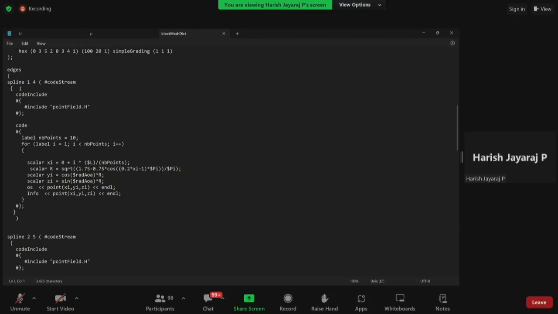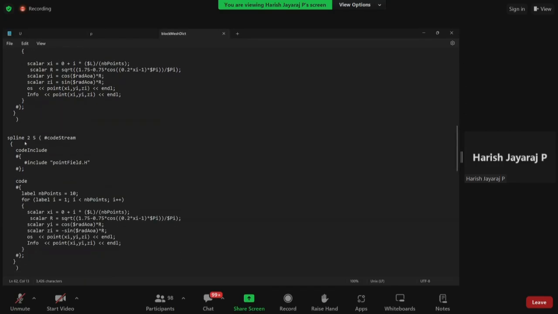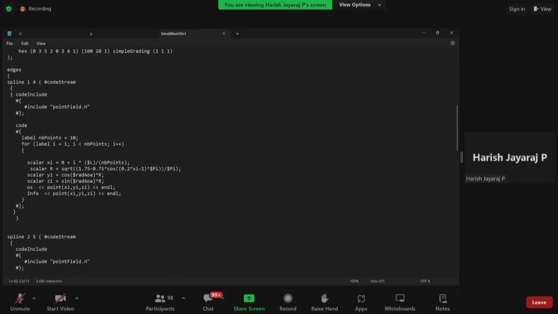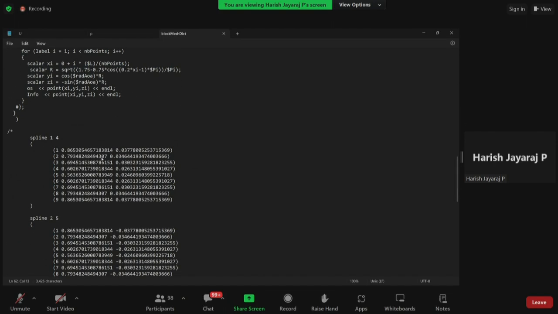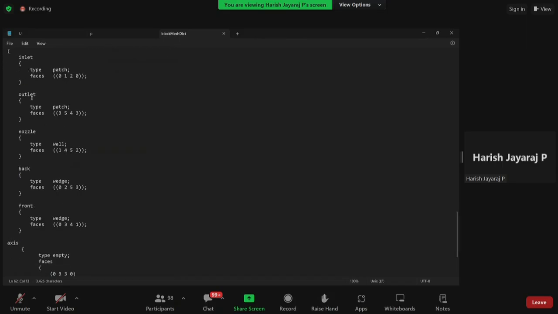So here you can see that they have included a function called codeInclude, which is a way of defining user-defined functions. So they are using user-defined code to generate these curves. These curves will make up the geometry for blockMesh. So there are lines, splines, edges. Everything is defined. And then when you scroll down, you can see the normal blockMesh structure. That is defining the inlet, outlet, nozzle, back and front.